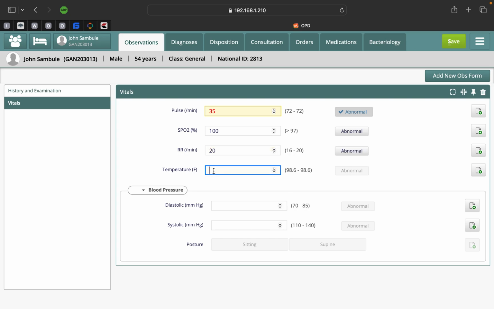Temperature. Temperature is in degrees Fahrenheit, but we can change that to degrees Celsius. Okay, but let's just use Fahrenheit for now. Let's say 90 degrees. It's abnormal. It's a bit low. That's why it's saying it's in red.